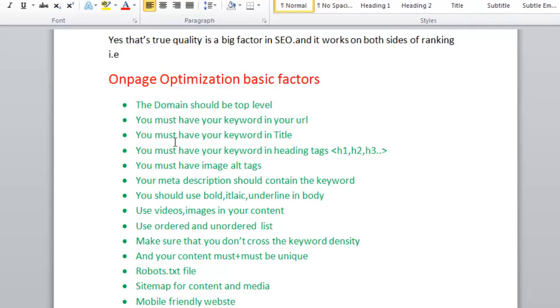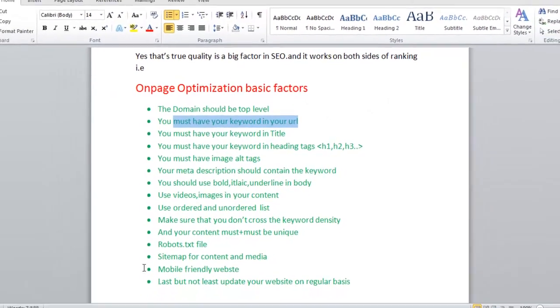So the basic factors are, the domain should be top level. It is not compulsory, but if you have a top level domain, it is good. The top level domains are the domains that contain the phrase and then a .com or .net extension, like google.com, yahoo.com or microsoft.com. Okay, after that you must have your keyword in the URL.